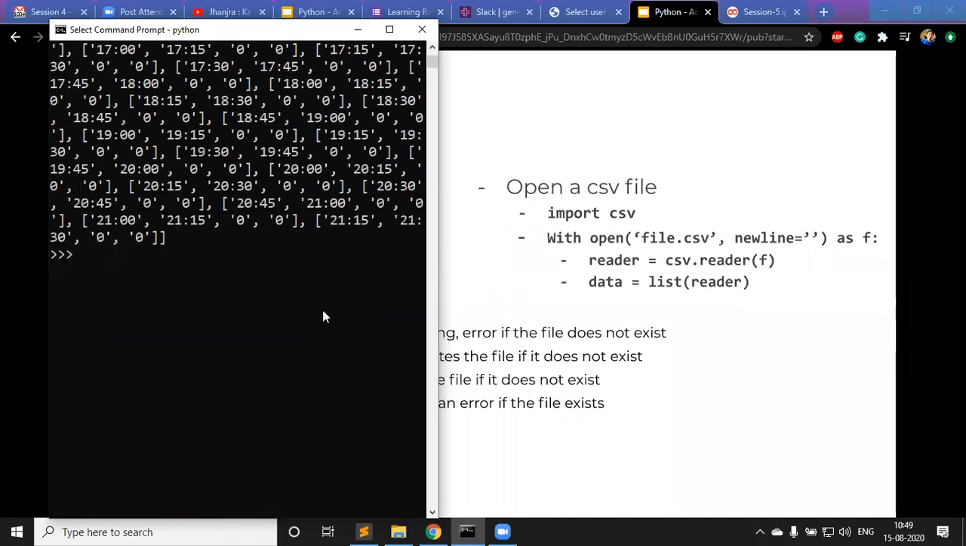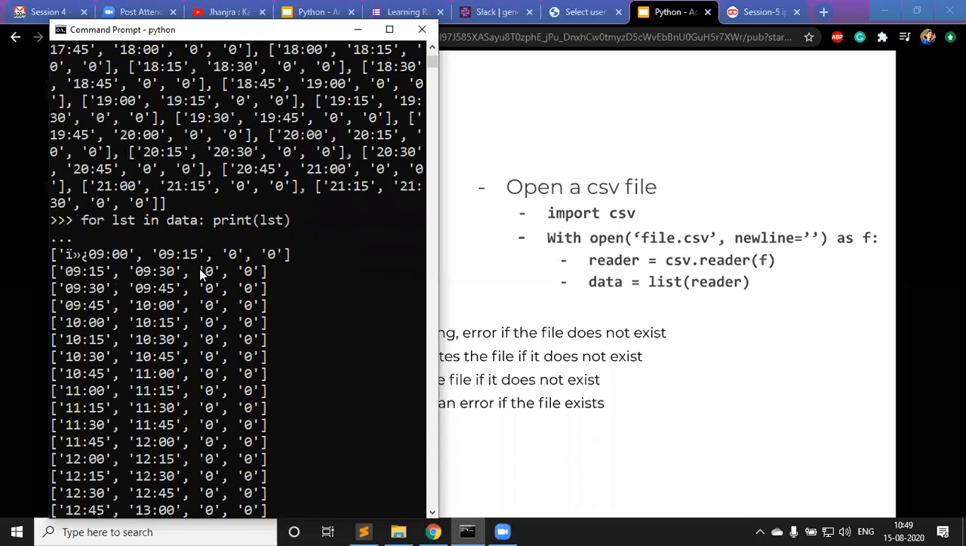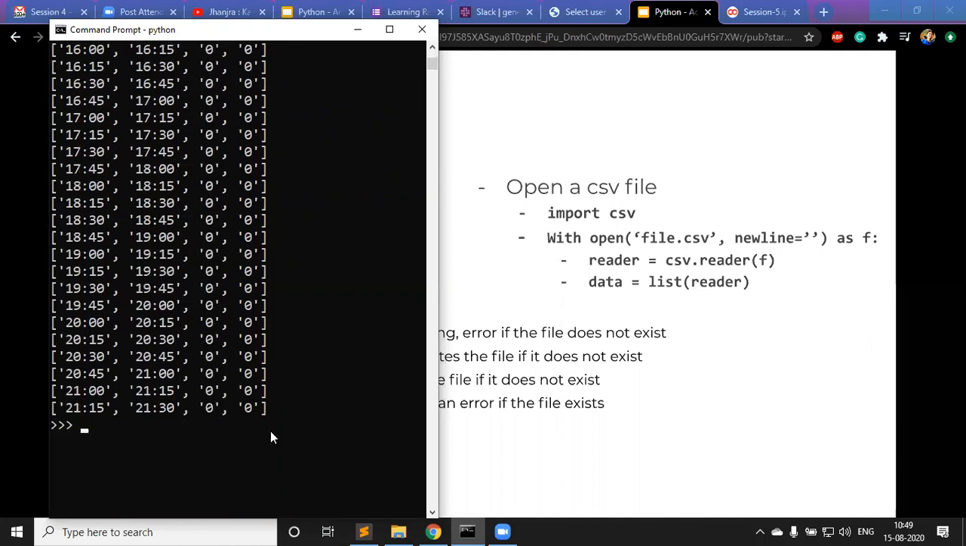Now you can iterate over this data: for lst in data, print the list. That will print each list on one line. Now you can see that this data is printed on each of these lines separately. This is a clearer representation, and it shows that this is actually what was in the file. Now you can do anything you want with it. So this is how it works.